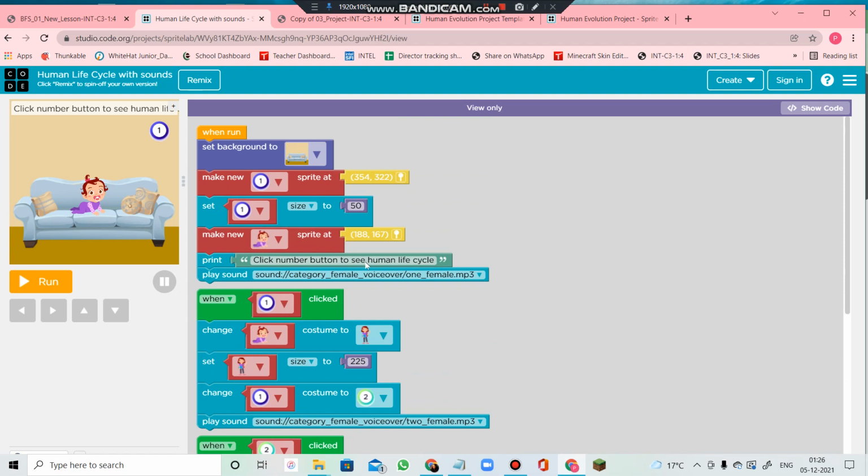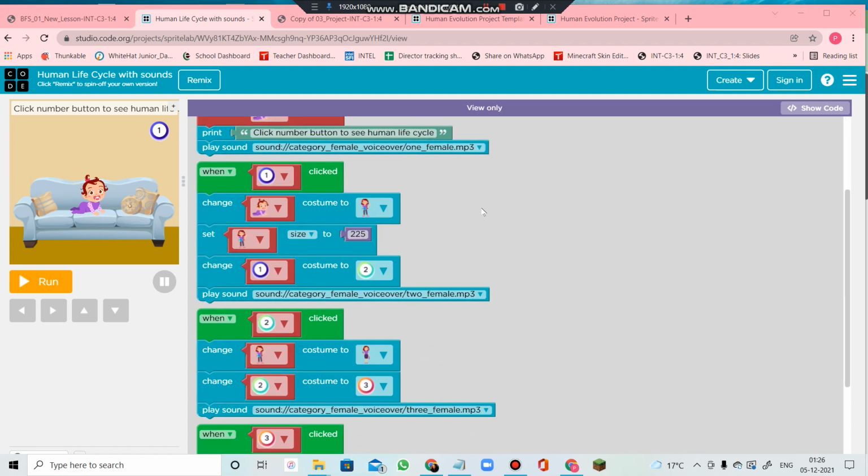They will get the place sound block from the world section, and they can click on the choose option from the drop down. They can choose the category for the female voiceover. So with every event where the life cycle change has been evident, we are going to add the sound. That is all for the additional activity.